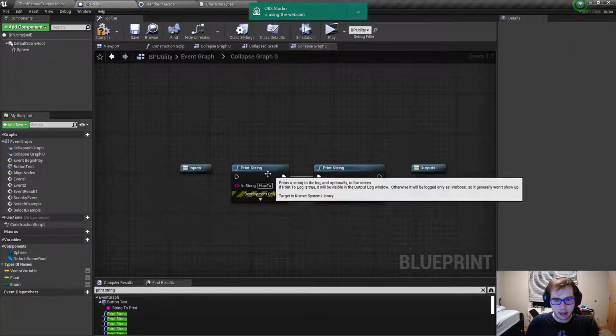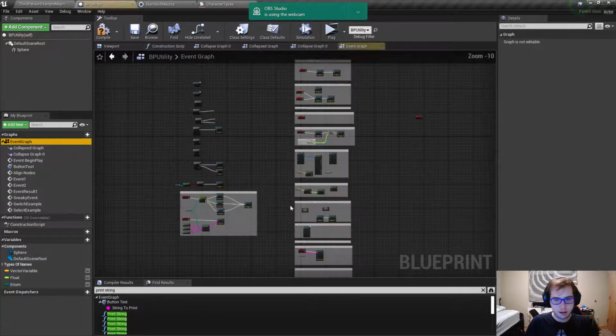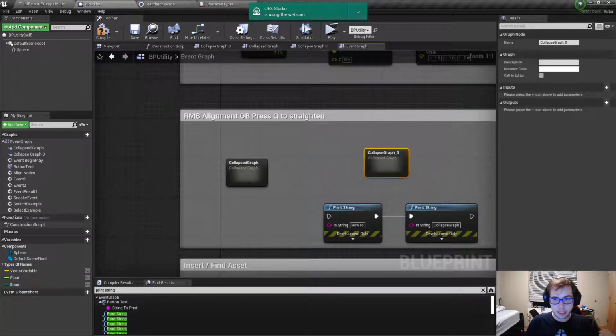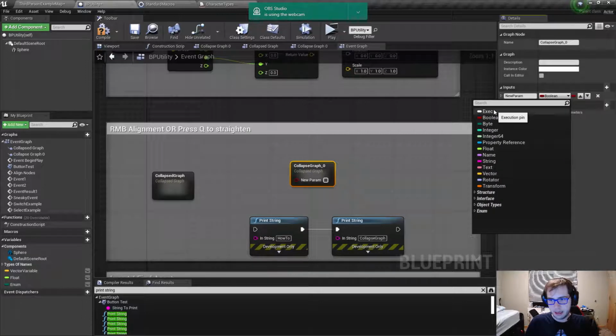And if I double click on it, here's the code it's going to run. But notice how nothing is plugged into here, so it's essentially never going to run. To make it run, you can click on the graph, add an input, and make this input an exec.